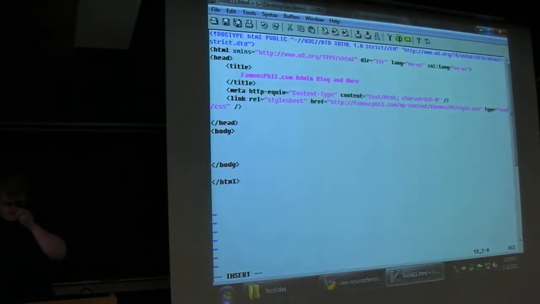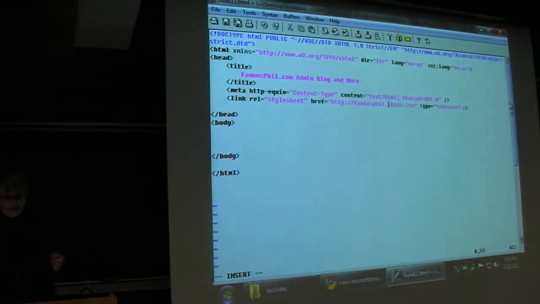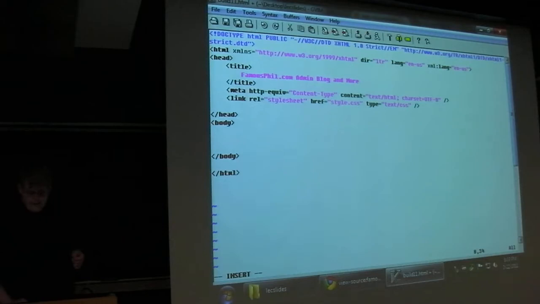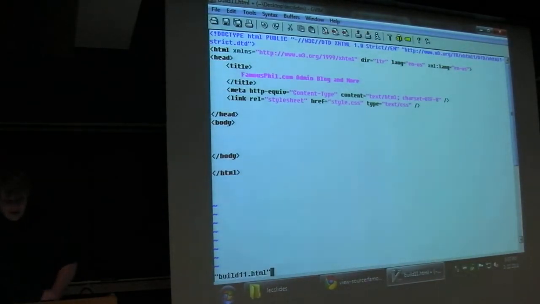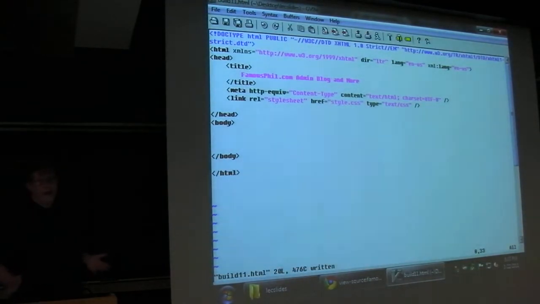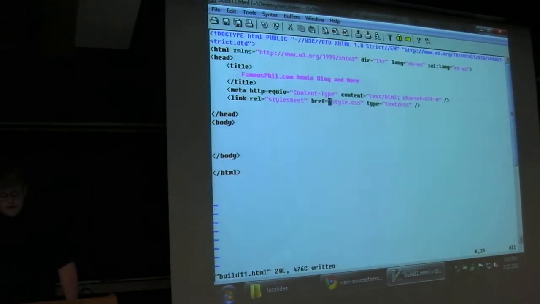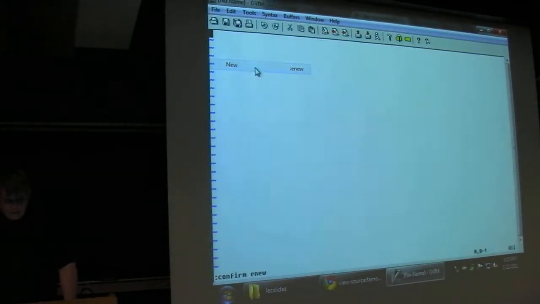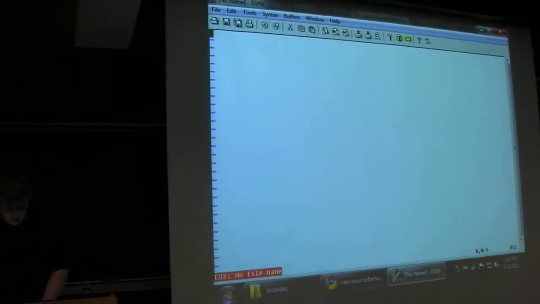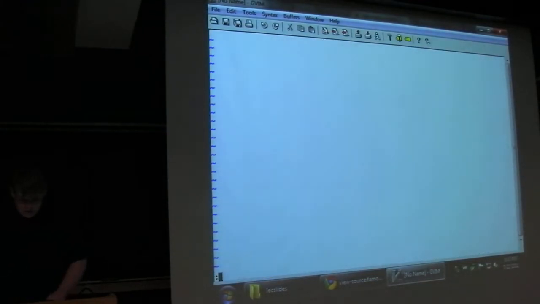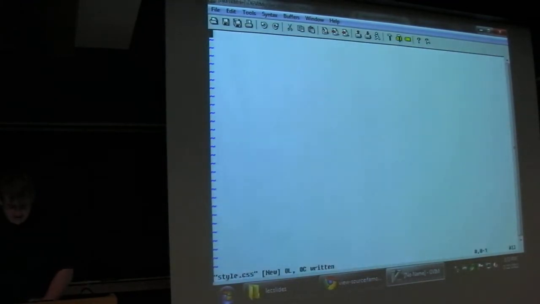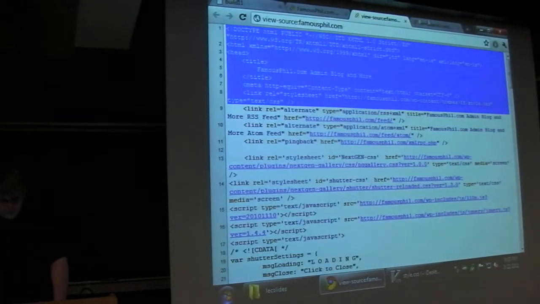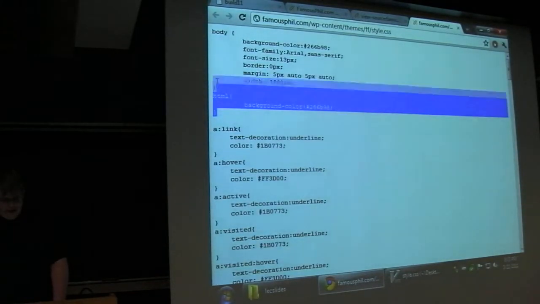tells us how to load the style page. The style page right now is just going to be in the same directory, and it's going to be named style.css. So for now, we don't even have to specify any kind of path to the style sheet. So now we have a very basic HTML page, and we're just going to create a new file. Style.css.